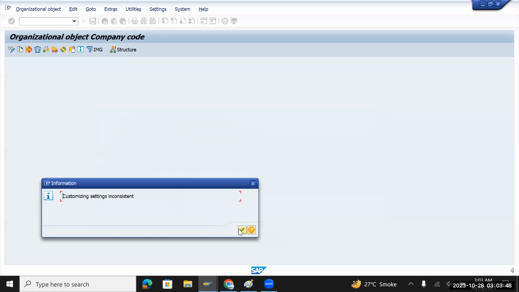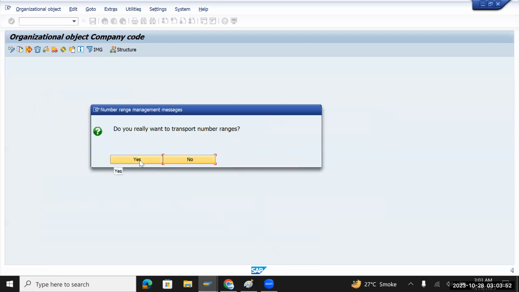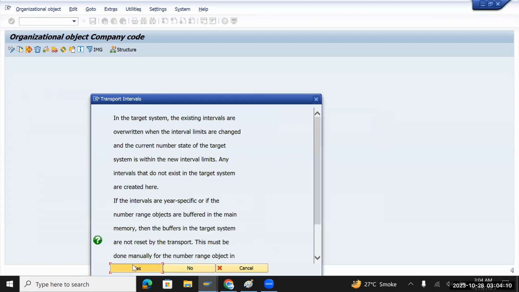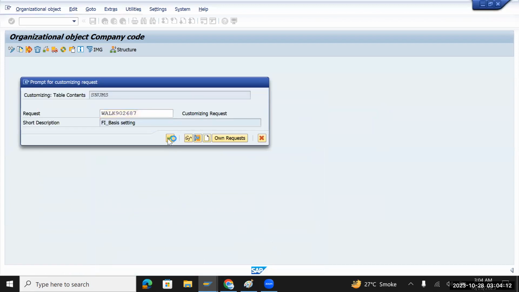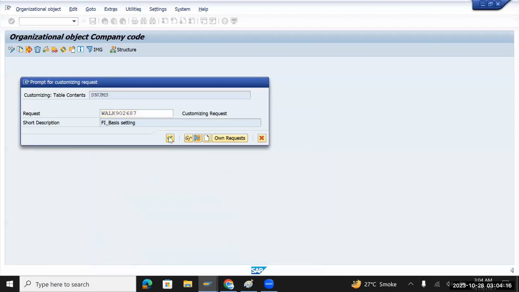Yeah, it will come like this. Ignore, press enter. Really want to transport? Yes. Okay. Yes for all.